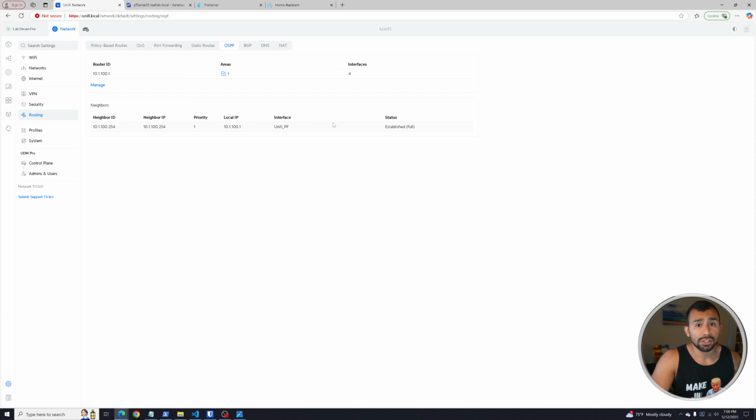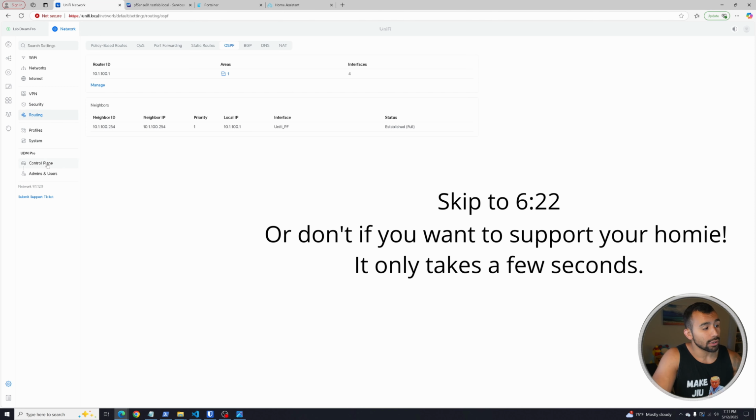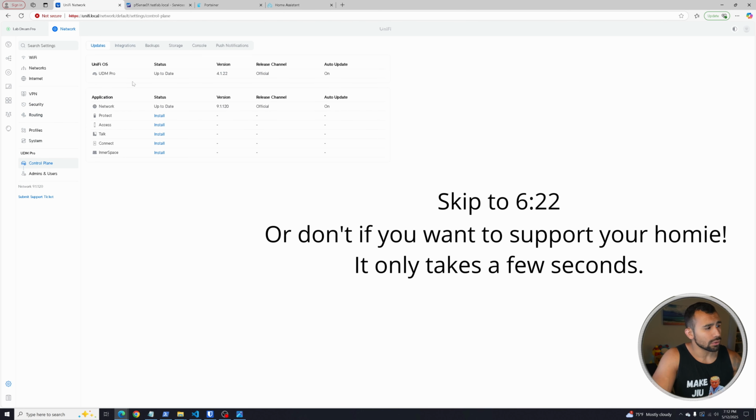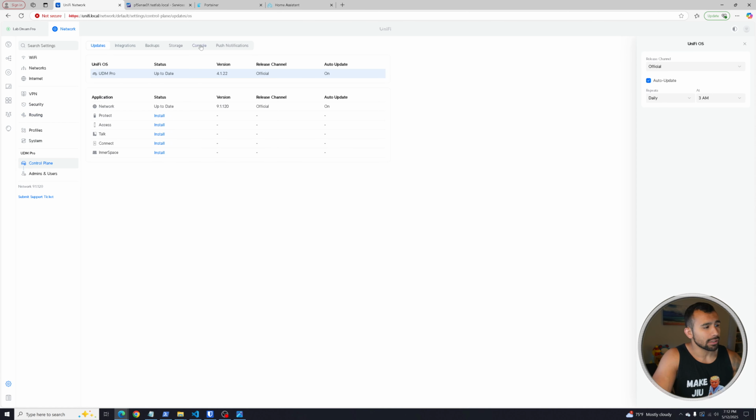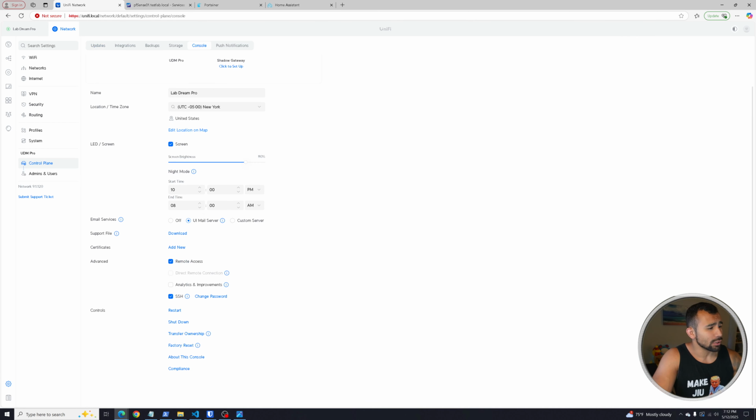But before you do that, you actually have to enable SSH on your router. If you already know how to do that, go ahead and skip ahead. I'll leave a little timestamp somewhere. Otherwise, I'll show you how to do that real quick. All right, so you're going to go to control plane. You're going to go to UDM Pro. Nah, just kidding. You're going to go to console. Then you're going to scroll down here.